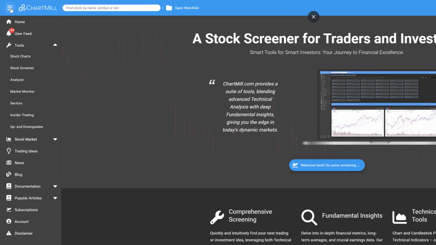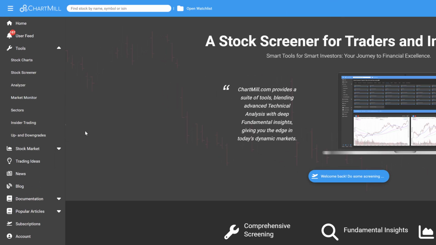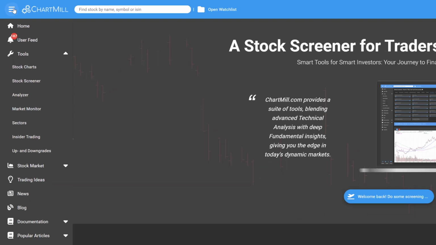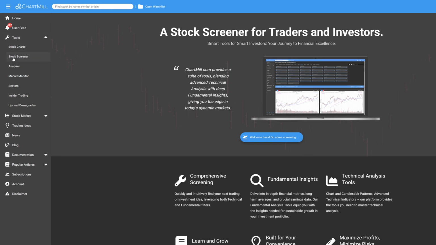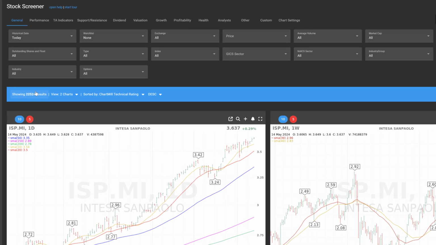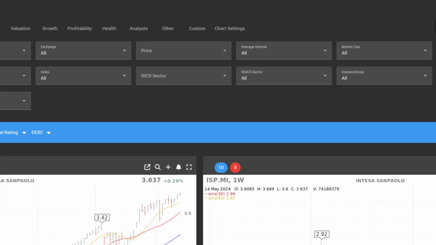I am currently on the homepage and the main menu is visible on the left. If your screen only shows the icons, click once on these three horizontal lines to reveal the full menu. Now select the stock screener and by default the general menu is displayed and that is also where we will set our first filters. The first two filters I'm going to set here are minimum price and minimum market capitalization.